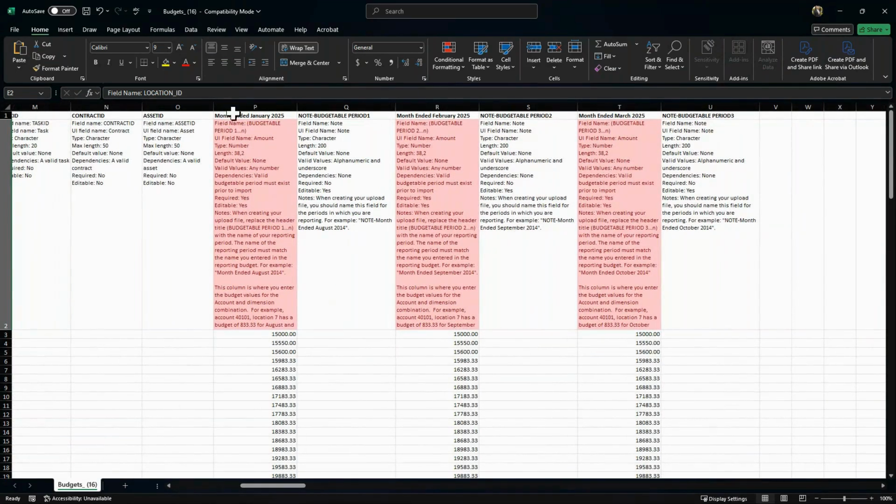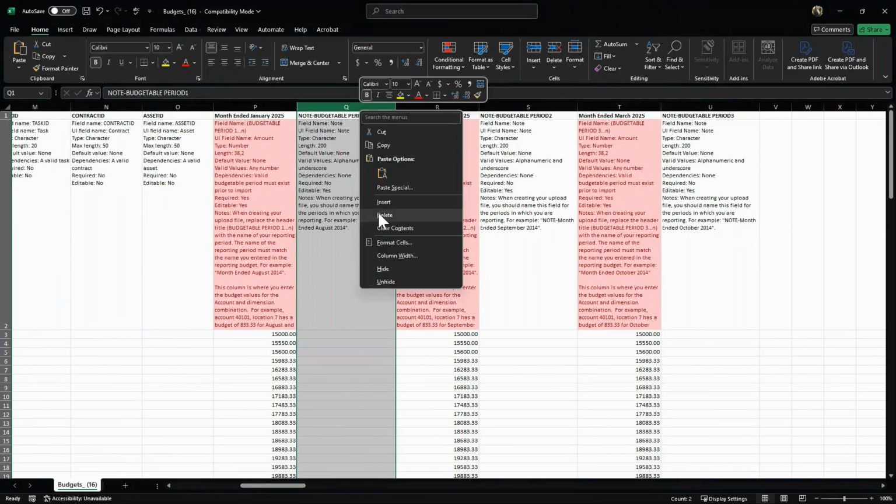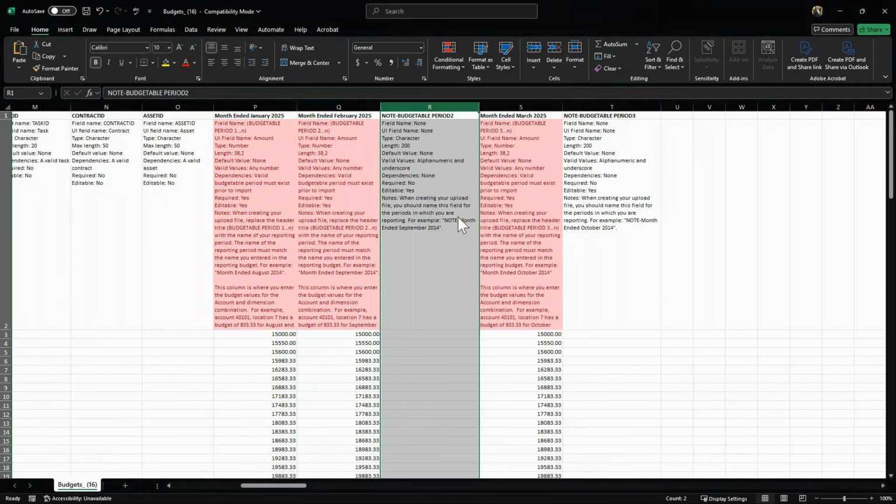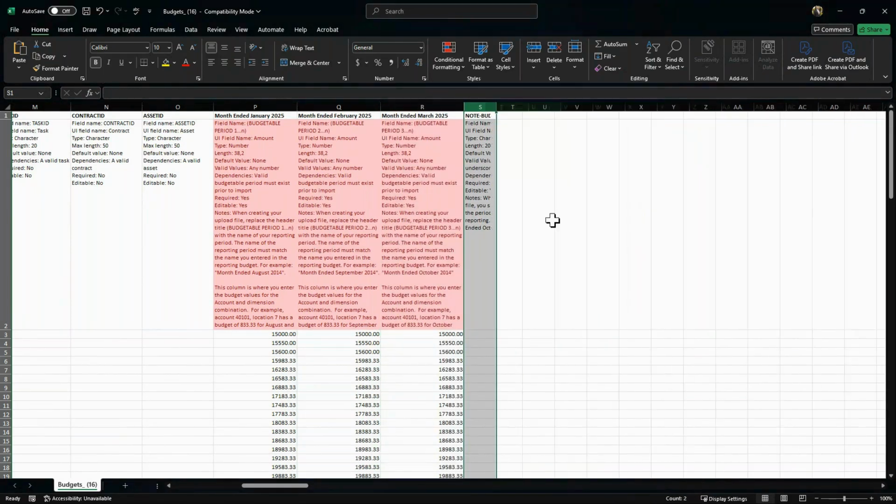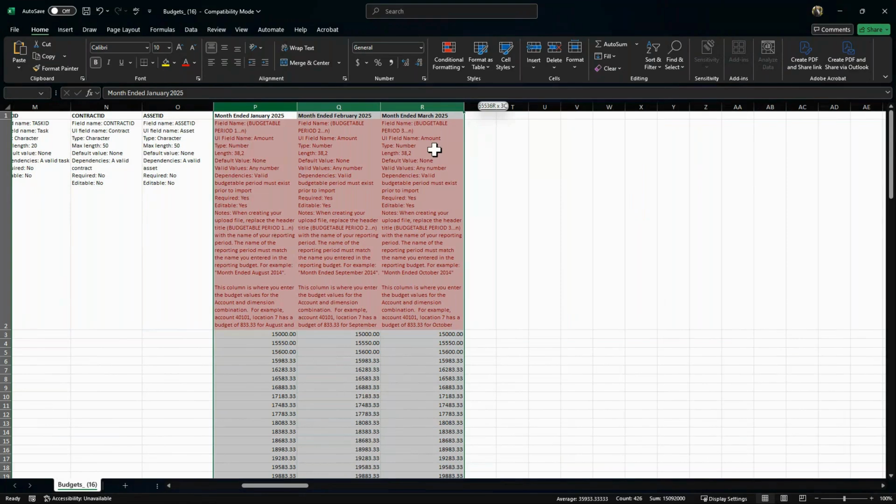Okay, so the next part is the budget header name. As you can see, mine says month ended January 2025 and so on. When you download it the first time, it's only going to give you 3 months, as well as the notes. If you would like to use the notes, you can absolutely do so. But if you don't need them, we can just delete these. The next step would be copying and pasting just this part, because we want to make sure that it is for the full year.